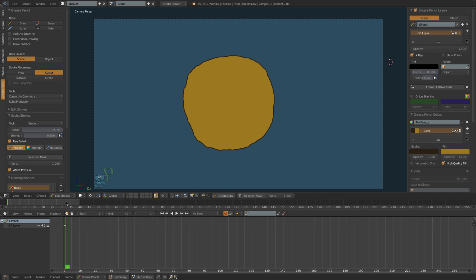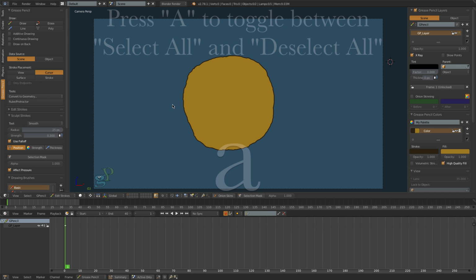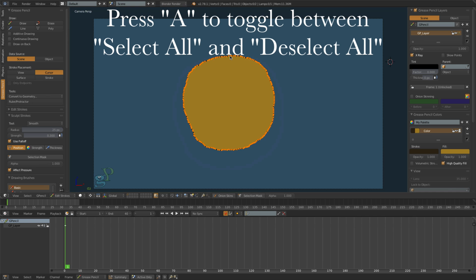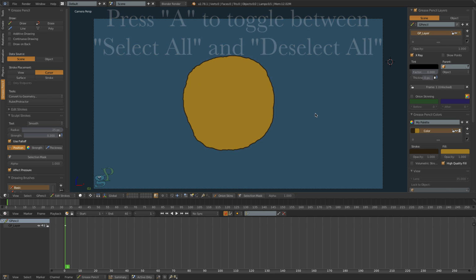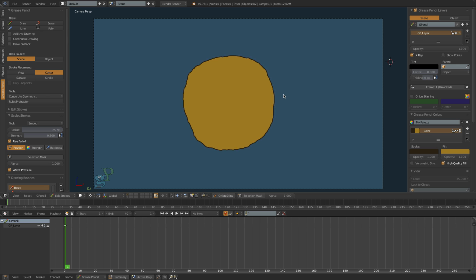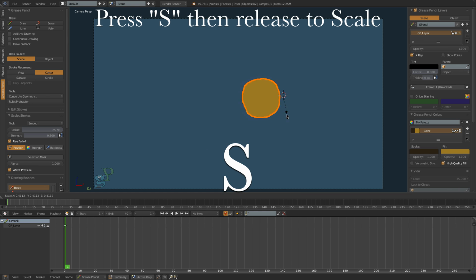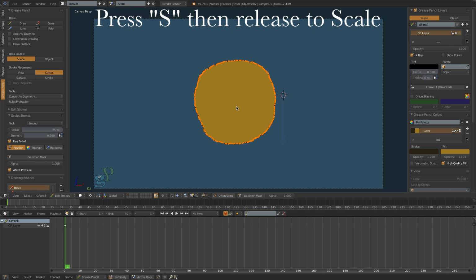Make sure you're in the Edit Strokes mode. We can use the A key as a toggle between selecting all strokes and selecting no strokes. By placing the right mouse cursor, pressing A to select all points, and then pressing S on the keyboard, we notice that scaling takes place toward the right mouse cursor.